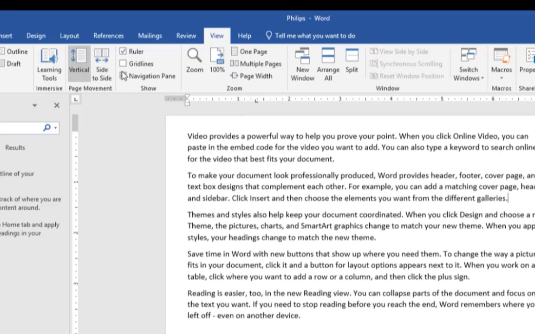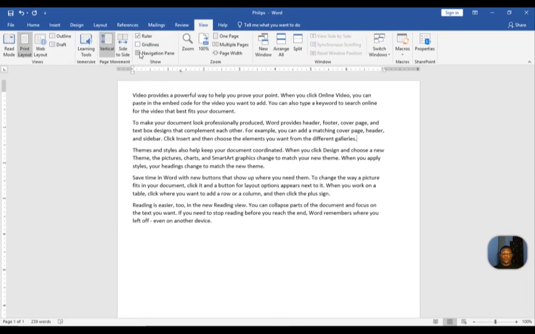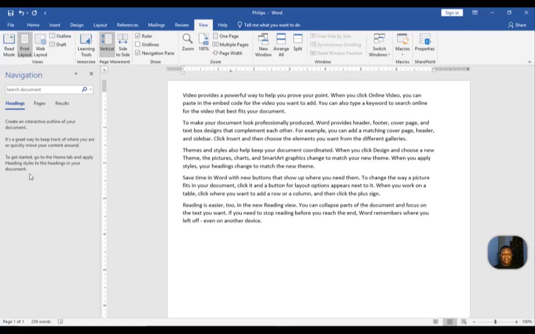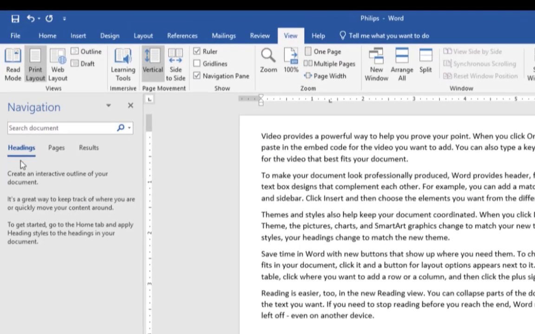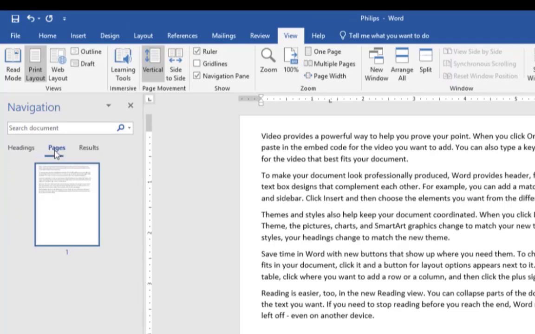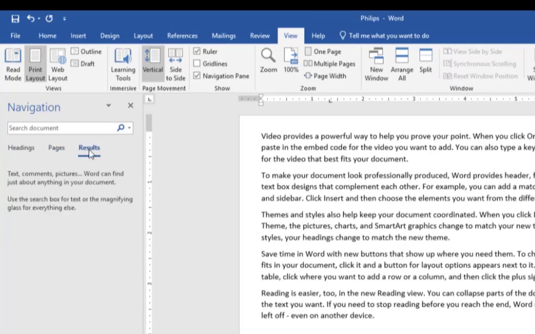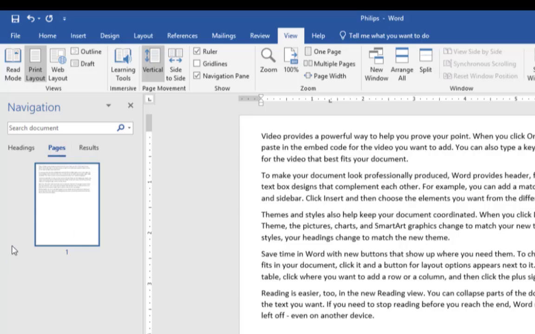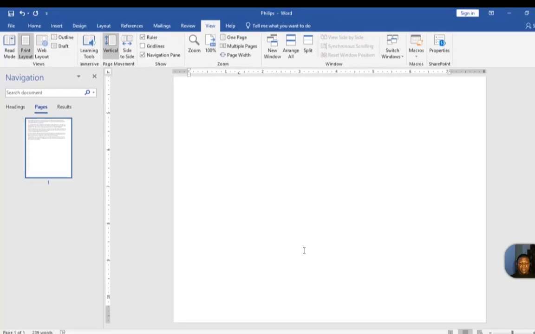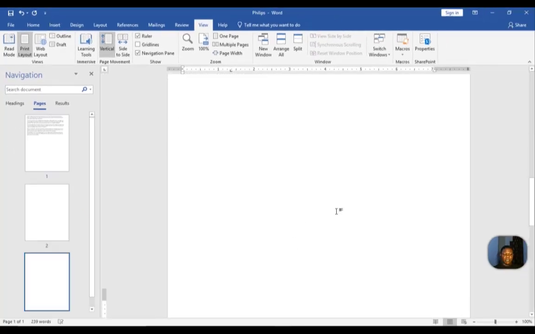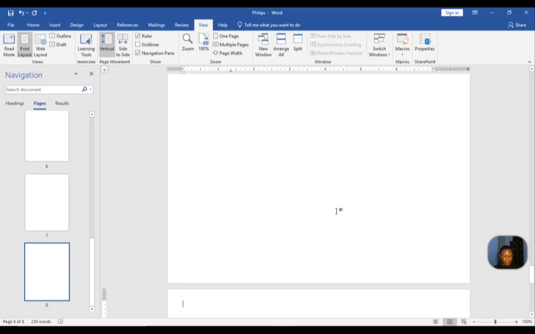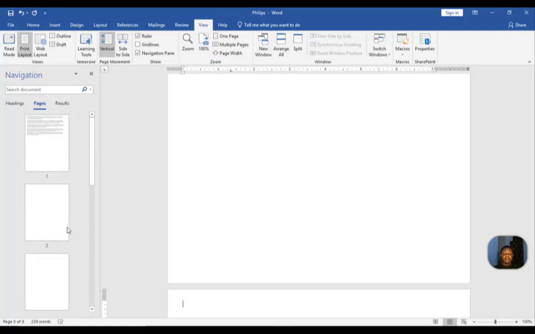Now for navigation pane, don't forget, if I uncheck this navigation pane, the navigation pane will be removed. But if I check it, I can see my navigation pane where I will see my headings, pages, results. So for the pages, if I'm having 5 pages for instance, I'll see all my pages here. Let me add some pages. To add other pages, you can hold your control on your keyboard and press enter. So I've added additional 7 pages.